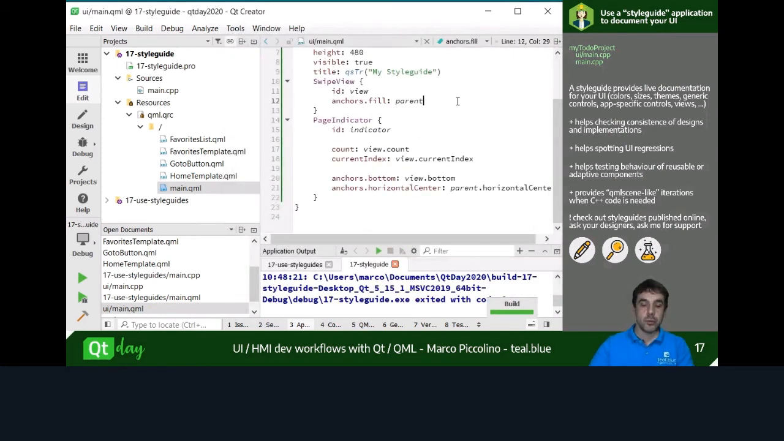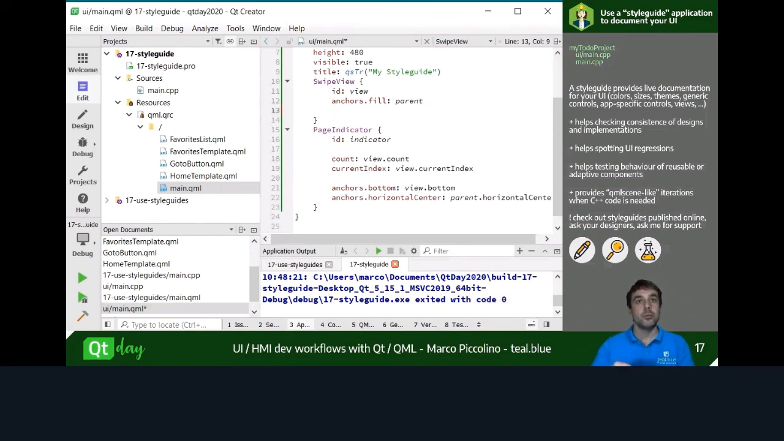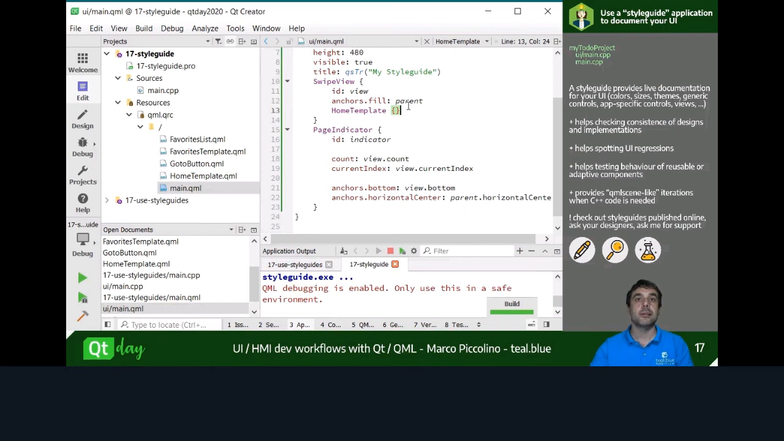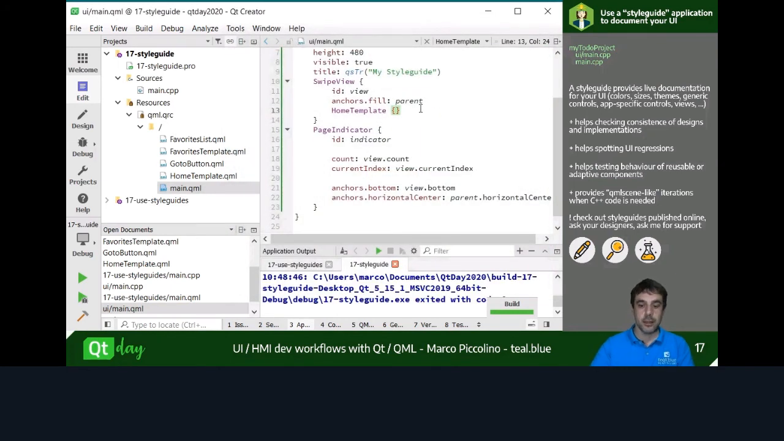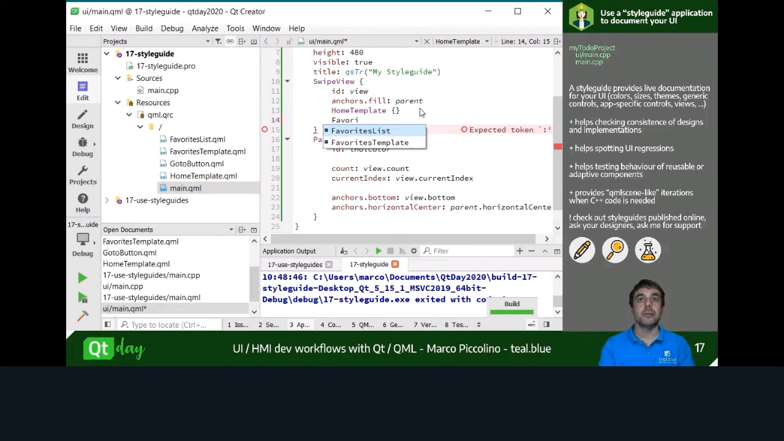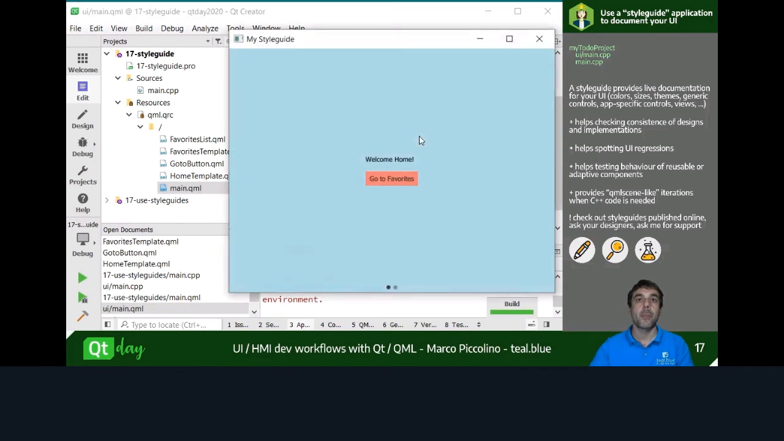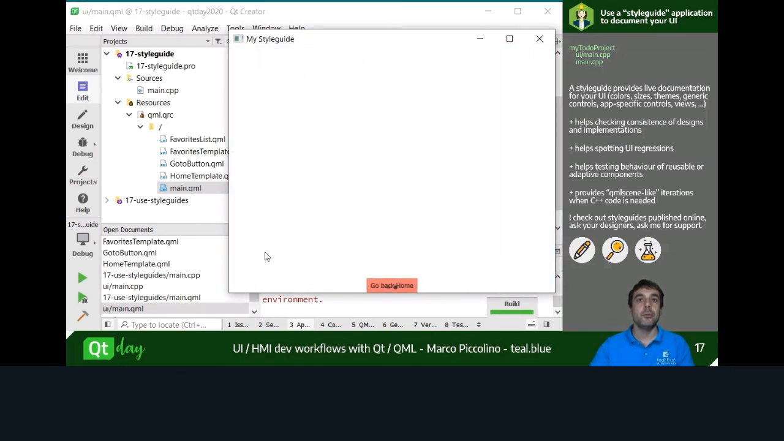So what do I want to do in this swipe view? I want to list all my views and my components to be able to check them out more quickly. I start adding my home template, save, start up the application, and here I see it. It is just without logic, only the UI. Then I can add the favorites template, fire it up, and now with this swipe view I can move between the two easily to check them out.